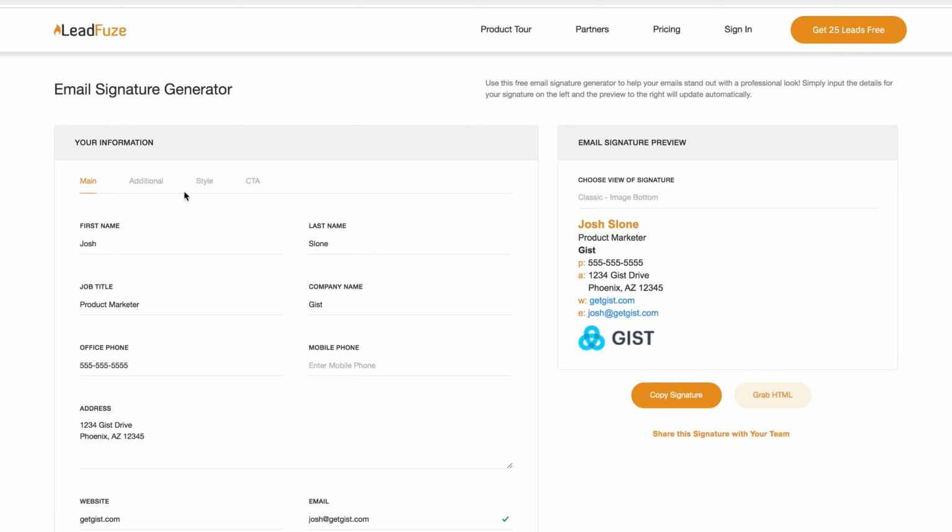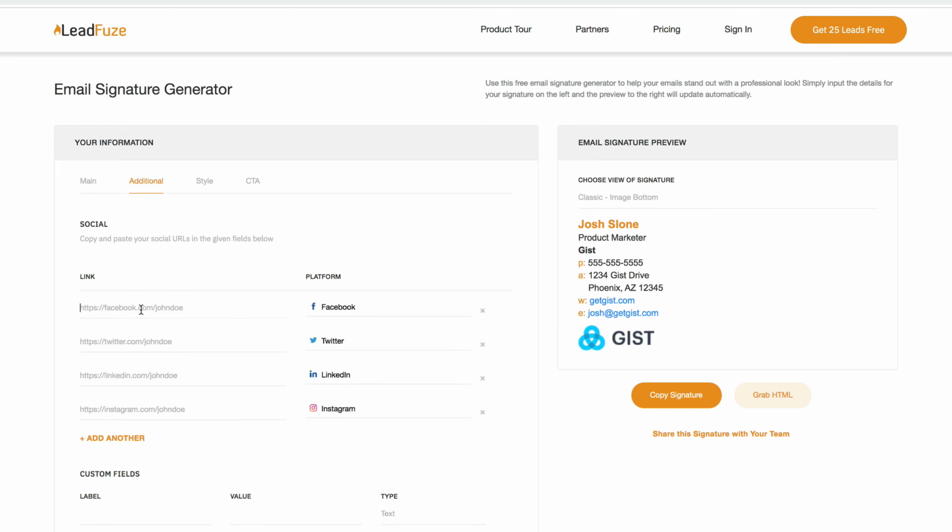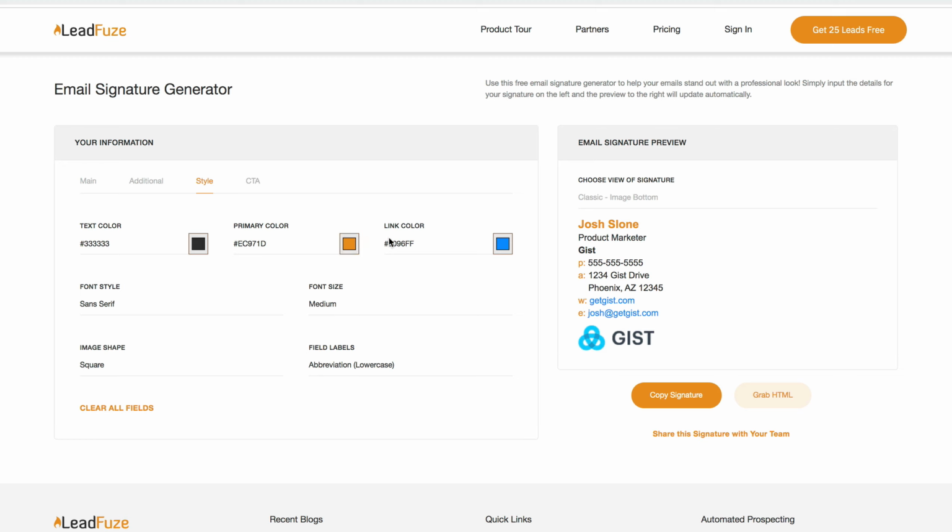And with LeadFuse's email generator, you can do additional things, like you can add your Facebook profile, your Twitter. You can actually add a number of different things. Google Play Store if you're an app like we are, YouTube, Pinterest, GitHub, those kind of things, even your Skype. And then you can even add custom fields down here. You can change your style. I'm just going to leave it like it is for now for brevity's sake.